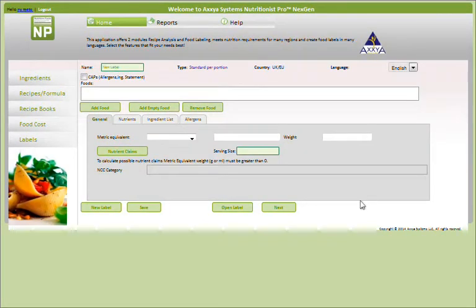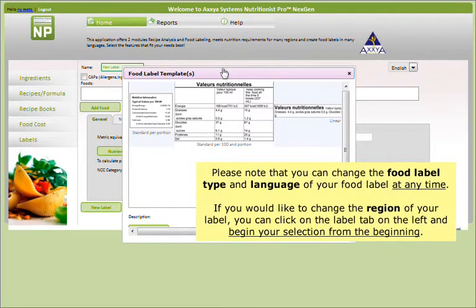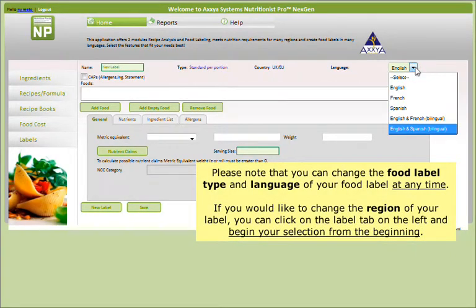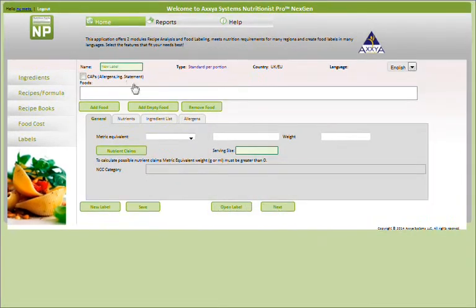This is the main screen of creating your custom food label. Please note that you can change the food label type and language of your food label at any time. If you would like to change the region of your label, you can click on the Label tab on the left and begin your selection from the beginning. First, fill out the name of your food label.